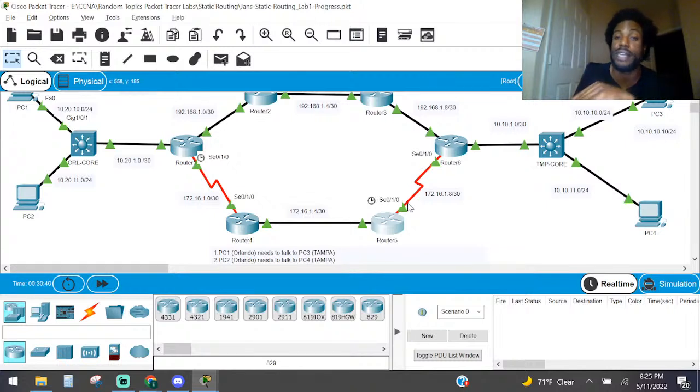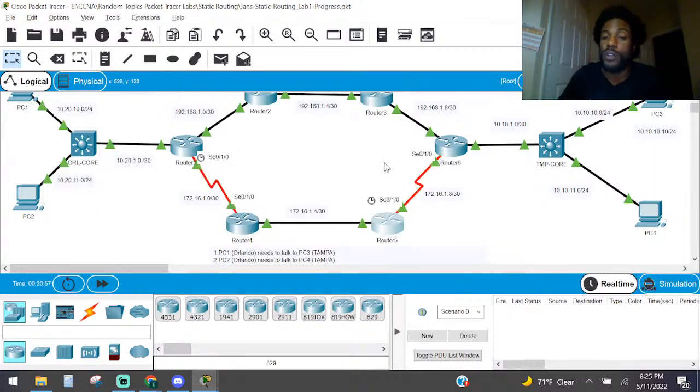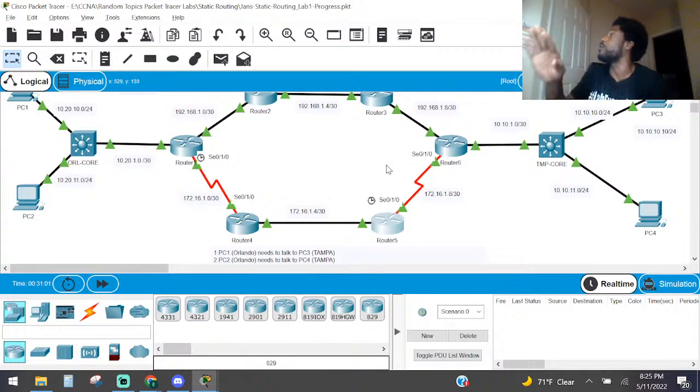Not completely from scratch. All the devices are cabled up and everything like that, and it's not fully labeled. You just have to pretty much do the interfaces and change the host name and stuff like that. But if you're new to this, you could just follow along and just watch the stream, right?